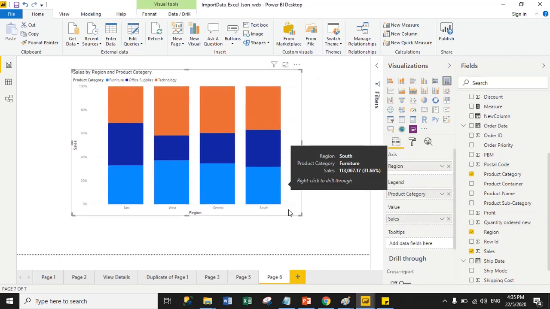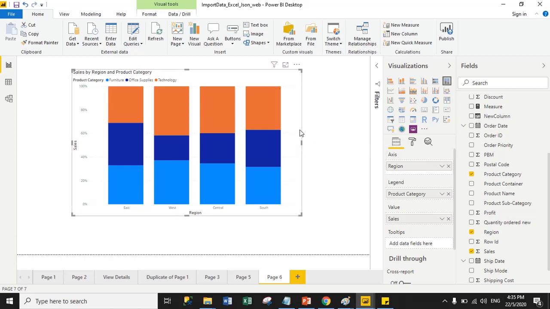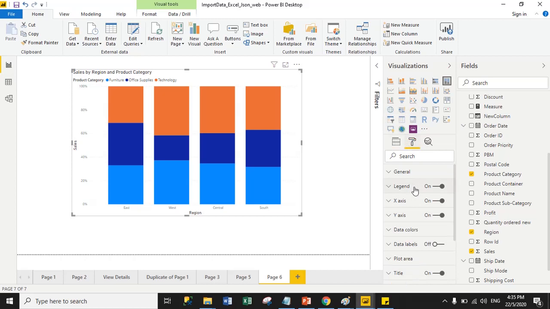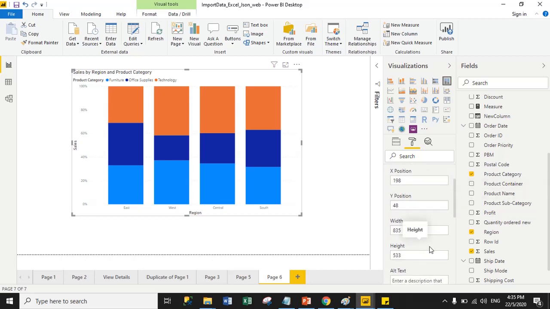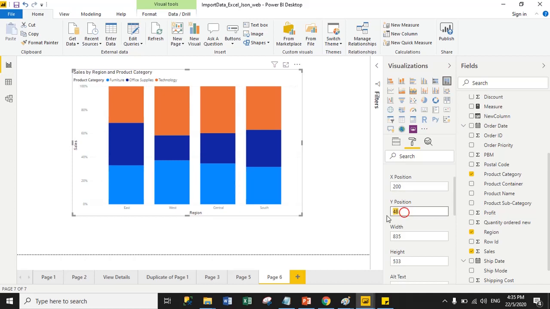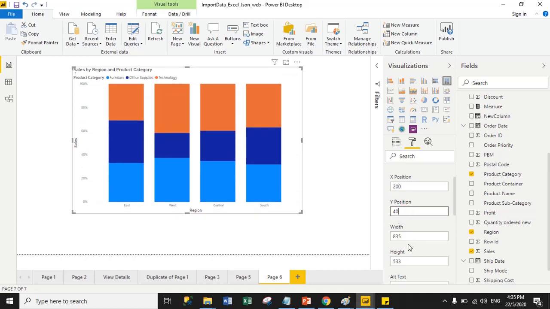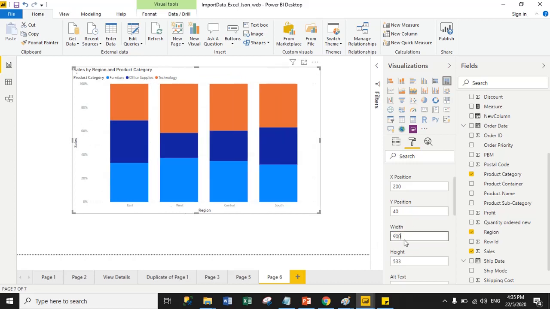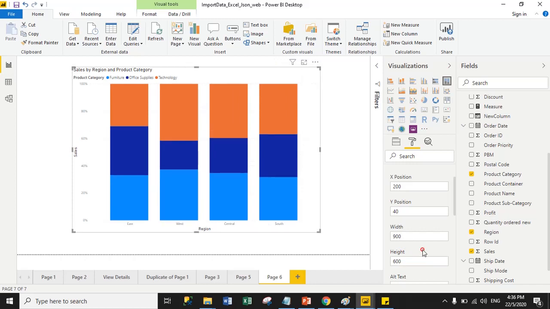Now we will set font size and font family for the chart. For this, select the chart, then go to the format tab. Here we have many properties like general, legend, x-axis, y-axis, data colors, data labels, and title. Using general properties, you can set x position, y position, width and height for the chart. Right now the x position is 198 pixels, so you can change it, see, 200 pixels. You can change the y position too. Suppose I select 40 pixels, and I select width 900 and height 600 pixels. So from here you can change the x position, y position, height and width for the chart.